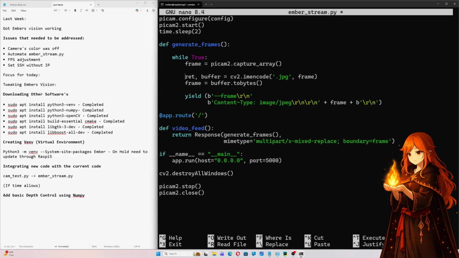Alright. And let's go ahead and add this ret, buffer to JPEG frame. Frame equals buffer dot tobytes. And got our yield, app.route video feed, return response, multipart x-mixed-replace, boundary equals frame.